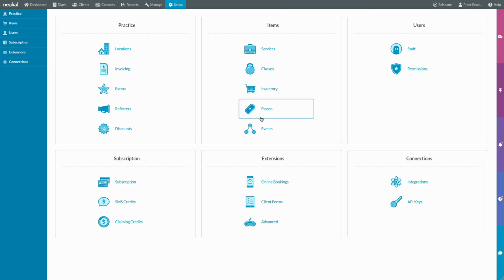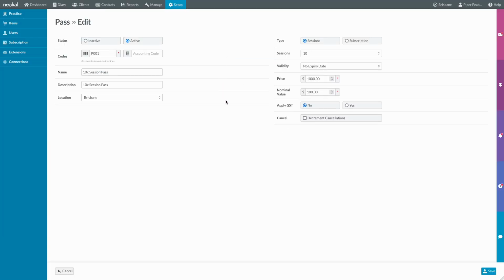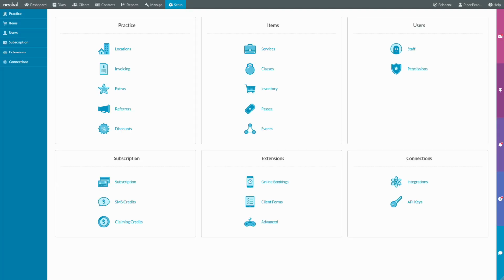Under passes, we have the passes that we can use for redemptions for services and classes. The 10 session pass I have set up here has a price of $1,000 with a nominal value of $100. You'll typically set a nominal value equal to the price divided by the number of sessions. You may decide to vary this if you're running a special promotion, but typically the nominal value is what you value the individual session for that pass at.